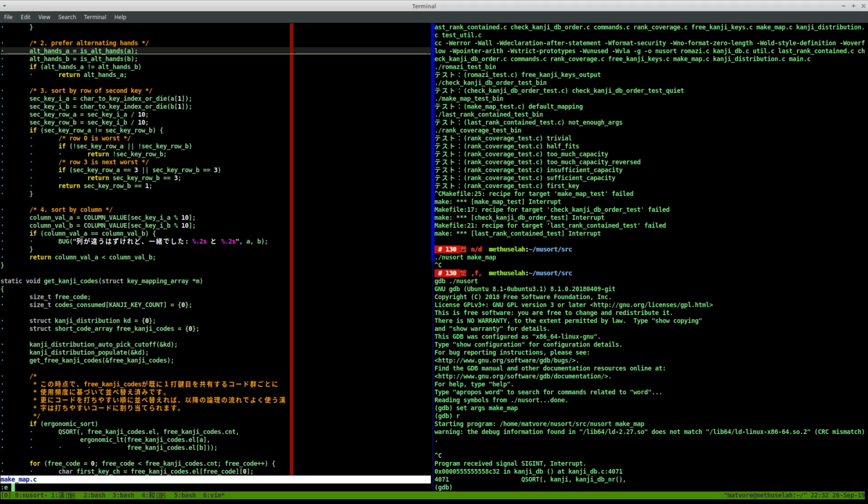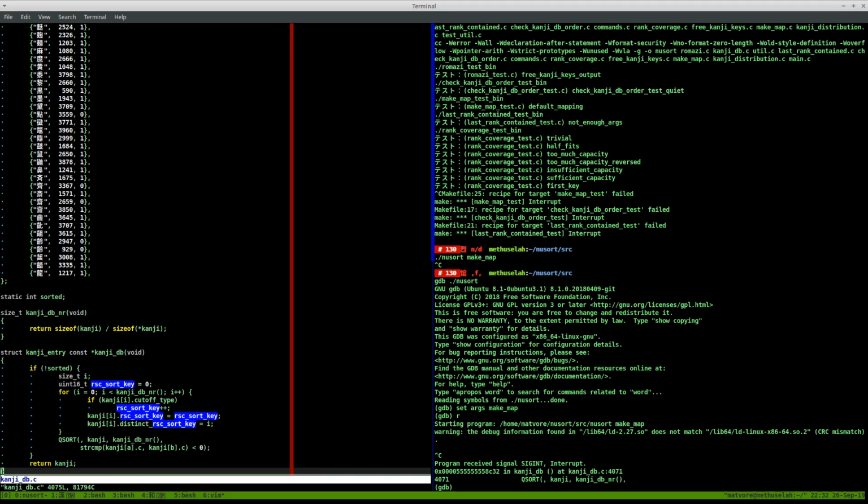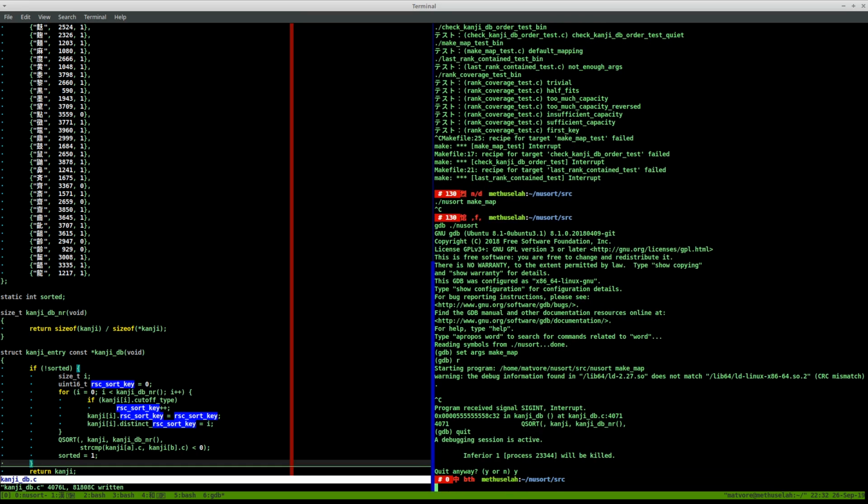Okay, so we go to kanji_db.c. Oh, it's screwing up here. Why? kanji_db.distinct. Why would it be freezing here? Oh, because it's sorting it over and over again. Sorted equals 1. There we go. That's probably going to fix it. Yes. Make.